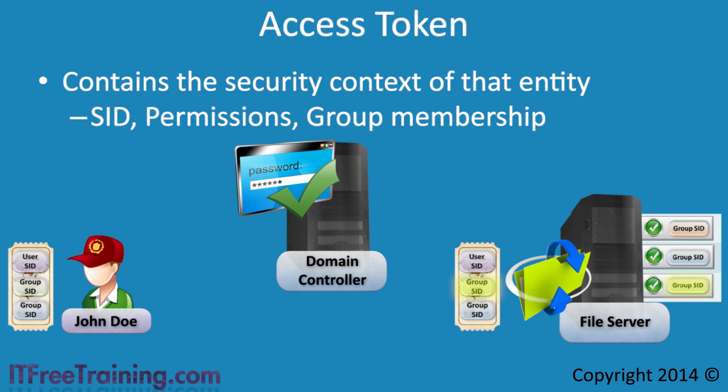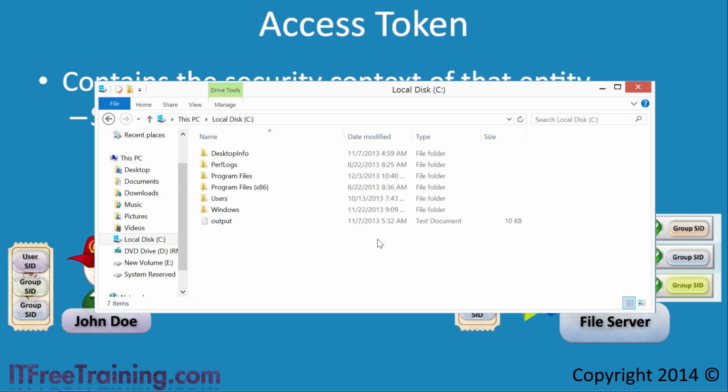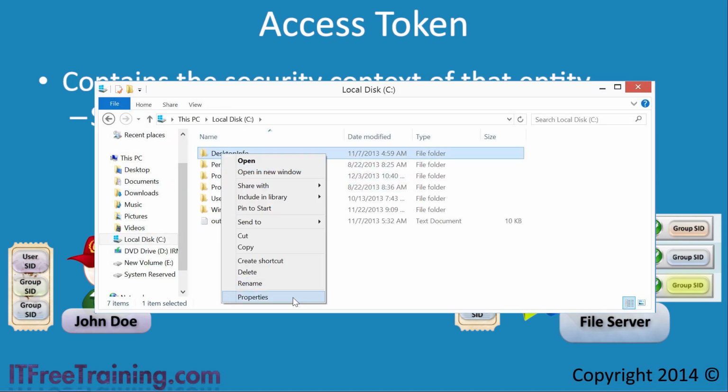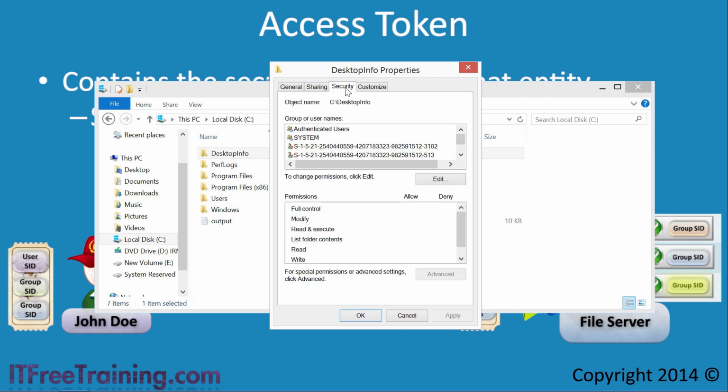This covers the fundamental concepts of Windows security, but before finishing this video, let's have a look at how this works in a real operating system. If I now open Windows Explorer and then open the properties for a folder on the C drive and select the Security tab, this will show the Security Access Control list for this folder. I have disconnected this computer from the network, so it is not able to access the domain controller.